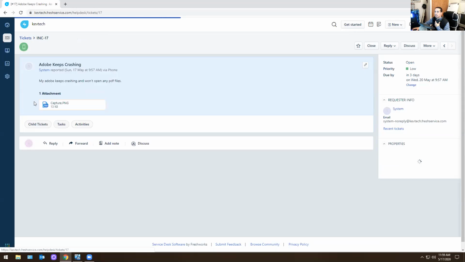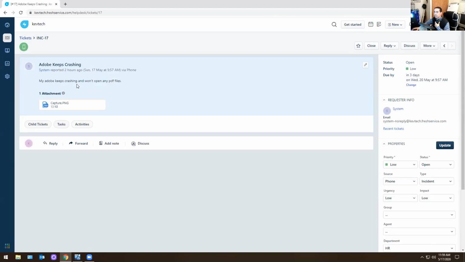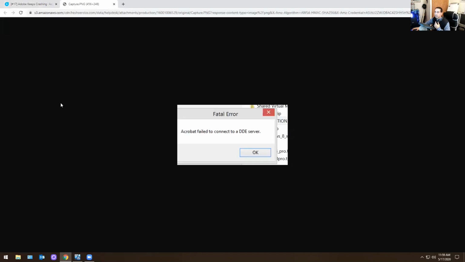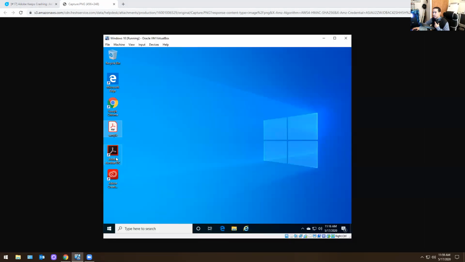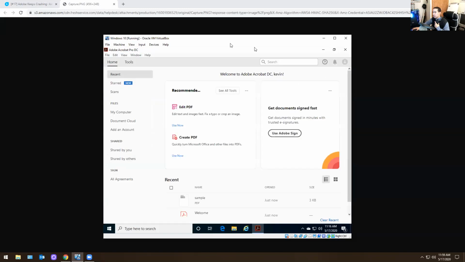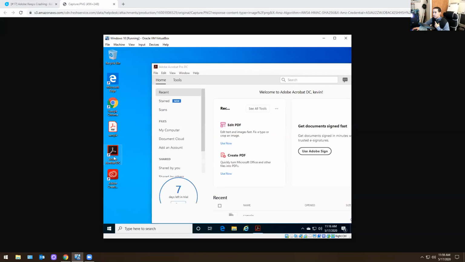Next ticket. Adobe keeps crashing. My Adobe keeps crashing. Won't open any files, and they send you an image as well. So some people are very tech savvy, and they might send you a screenshot of something. So this says Adobe Acrobat failed to connect to DDE server. So what that is basically when you click on Adobe too many times.